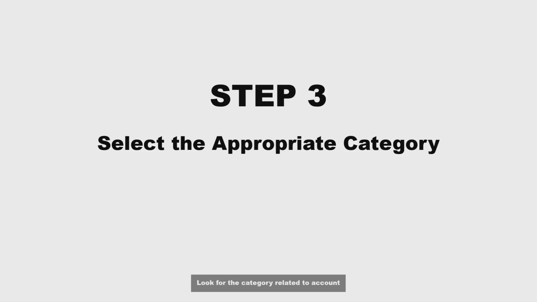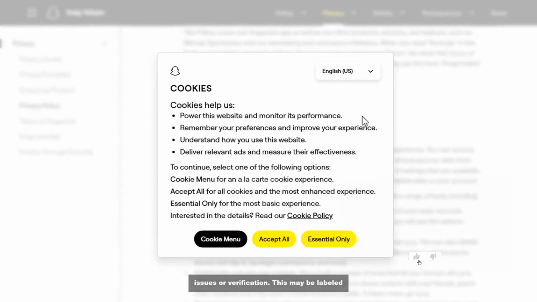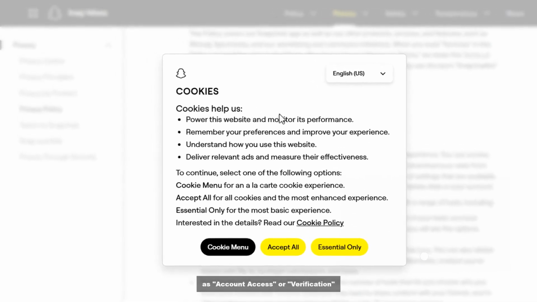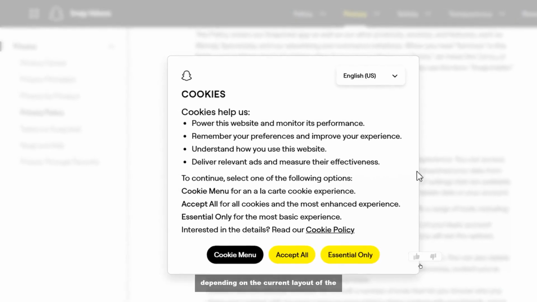Step 3. Select the appropriate category. Look for the category related to account issues or verification. This may be labeled as account access or verification depending on the current layout of the support page.